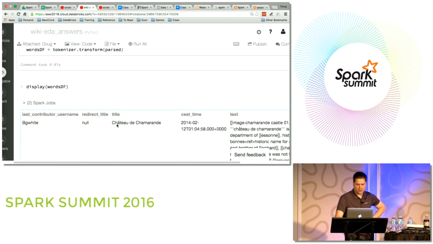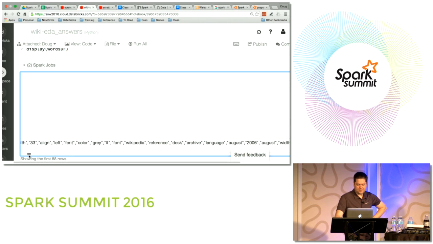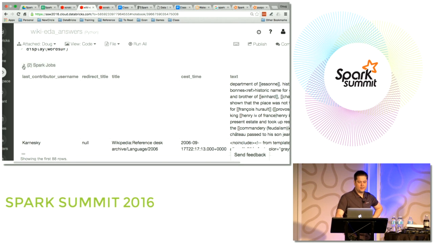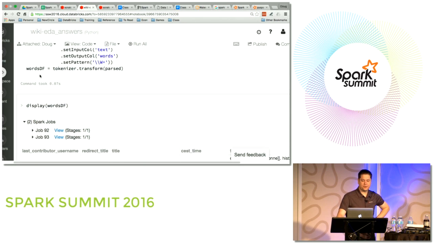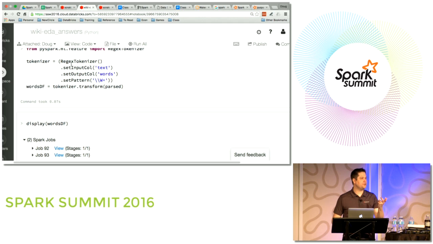Where's my column called words? Oh, I see. There it is. Look at all those words in there. It's a list of words that were found in my Wikipedia article. Now this is very, very typical of doing machine learning and other types of transformations, because you have to extract your features. In any kind of machine learning pipeline, you're trying to extract features.